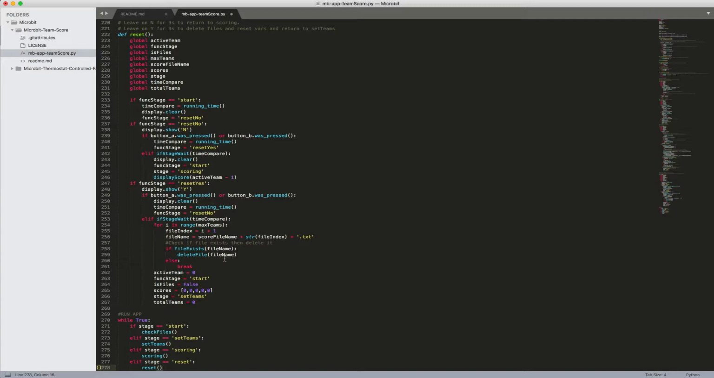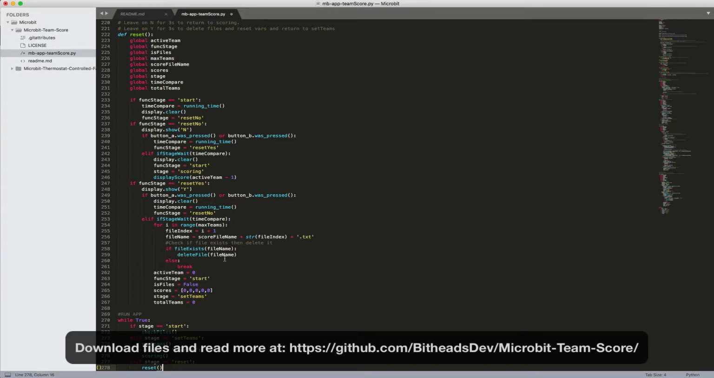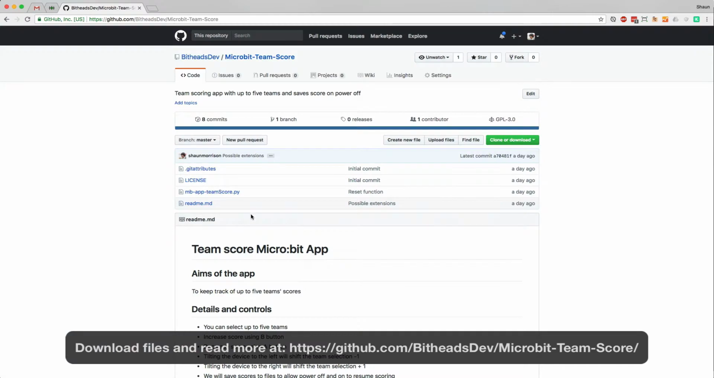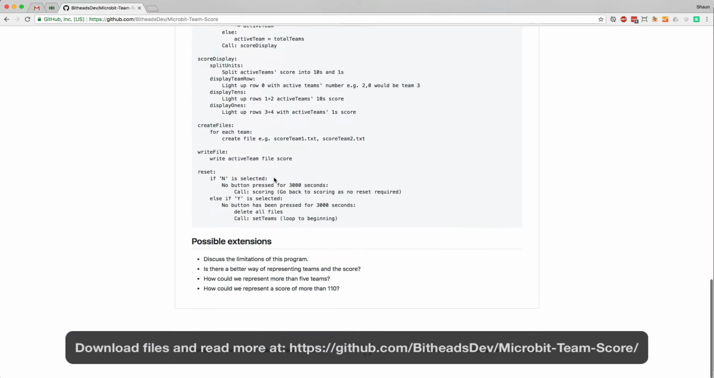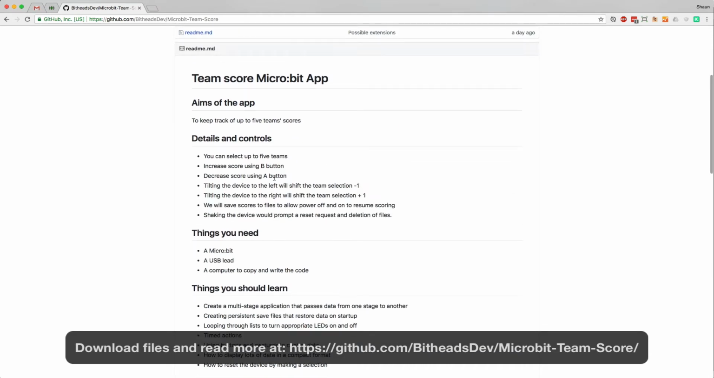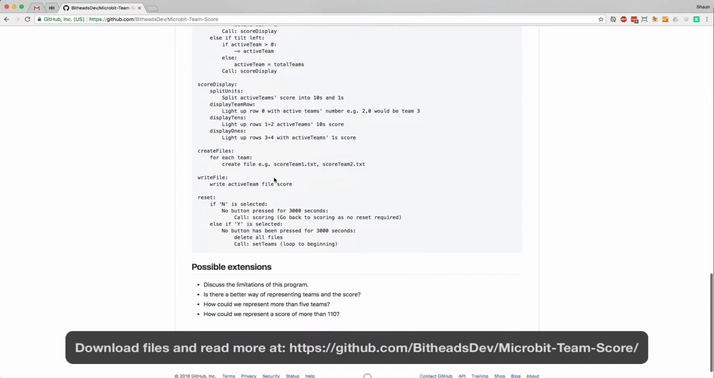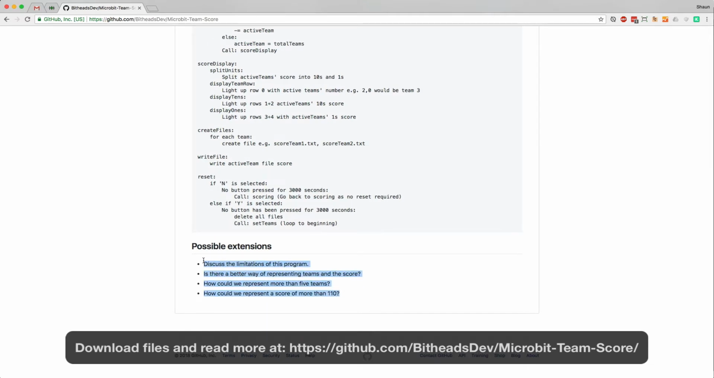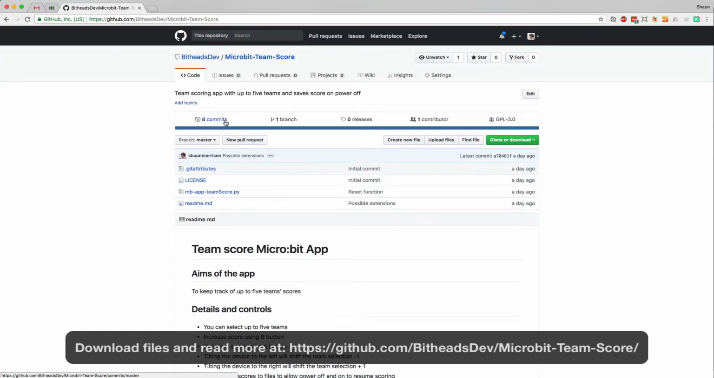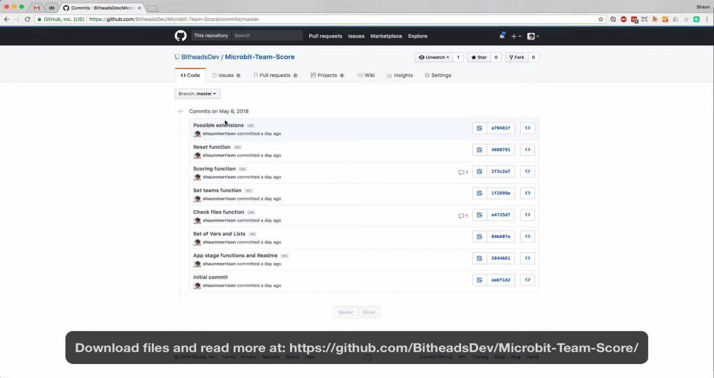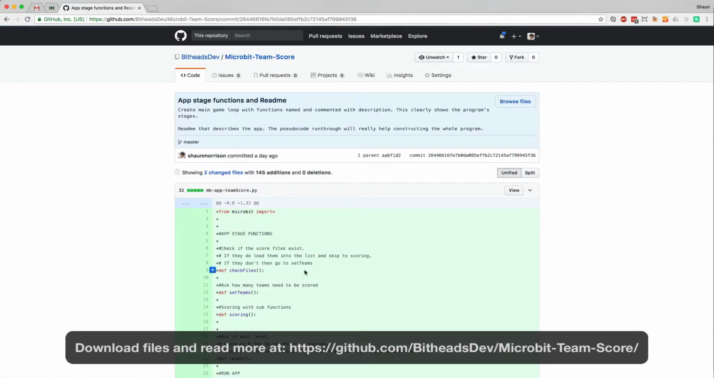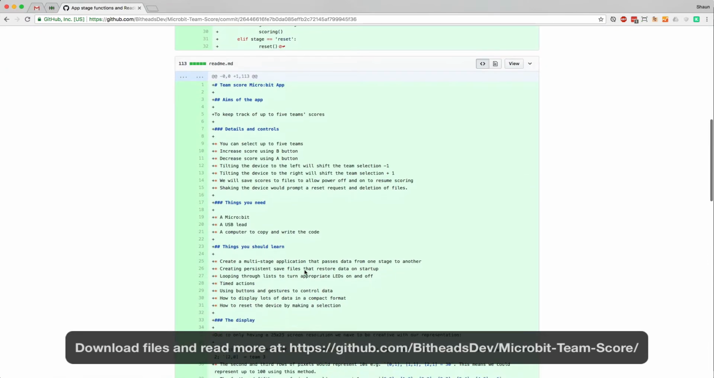So if we go to the actual GitHub repository that will be linked in the description, you will see here there is the README, which walks you through various bits of information, like things you need. There's also possible extensions once you understand this. But if we click here under 8 commits, the history, you can see exactly how I've set things up.